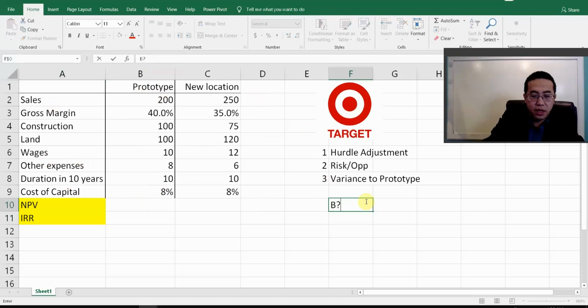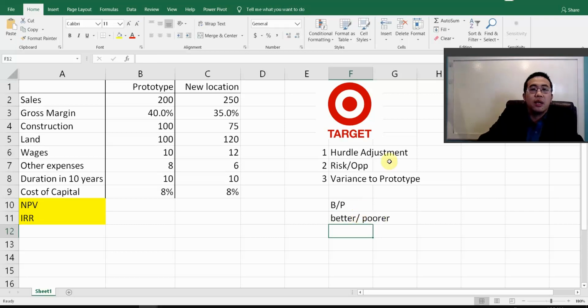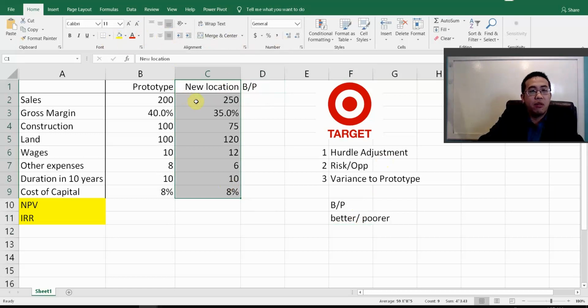Okay, so in your textbook, there's another method that's very easy to do. It's called the BP method. B means better, and P means poorer. In the textbook, the BP comparison is very simple. You just subtract the prototype from the new to see whether the new is better or poorer.